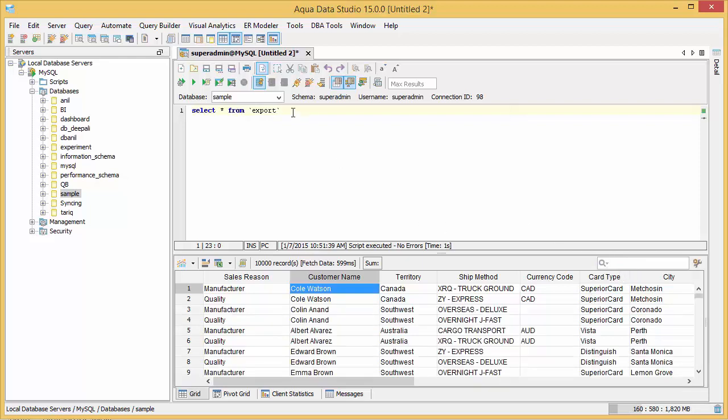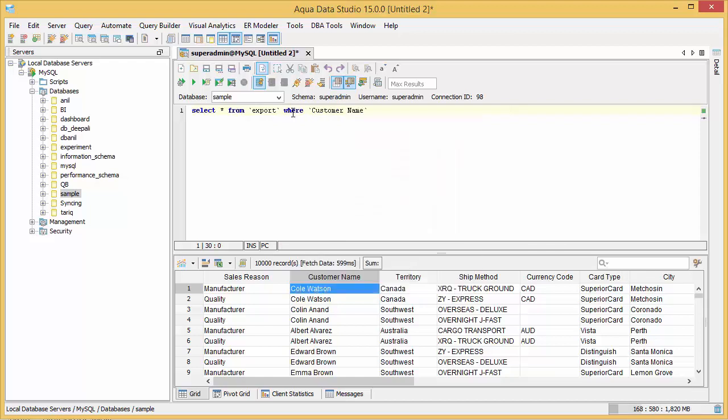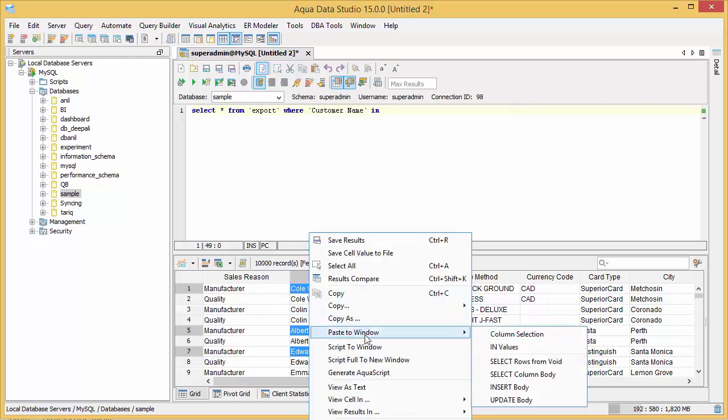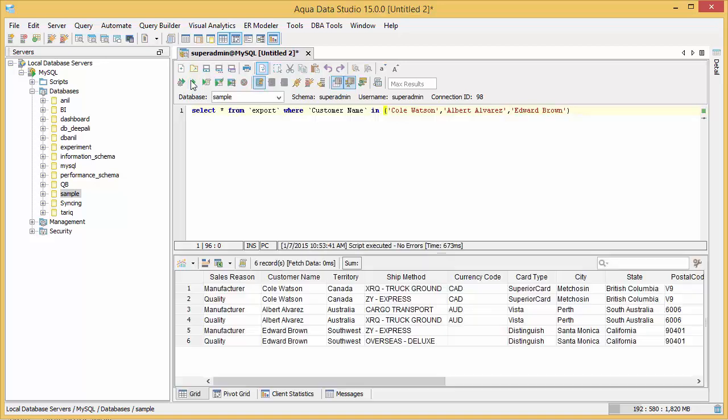For this, we'll edit the query. Let's select column customer name. Now go to the result pane. Select a few records using the control key. Right-click on any selected record. Click paste to window and then click in values. Selected records appear in the query. Let's execute this to see the result.